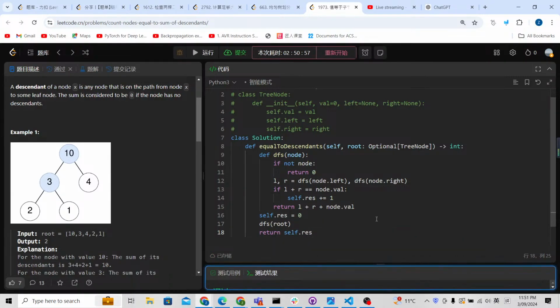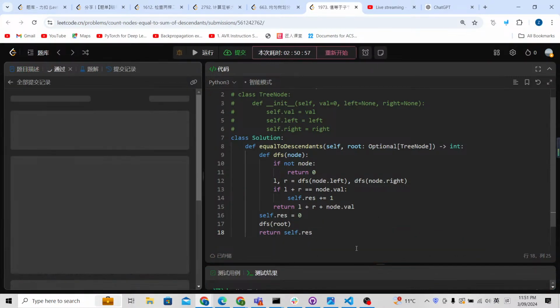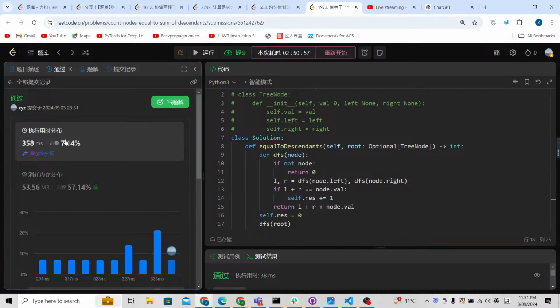Now let me just run it and submit it to check. As you can see, it works, and I think the speed is okay because the time complexity is O(N), because this is just post-order traversal.